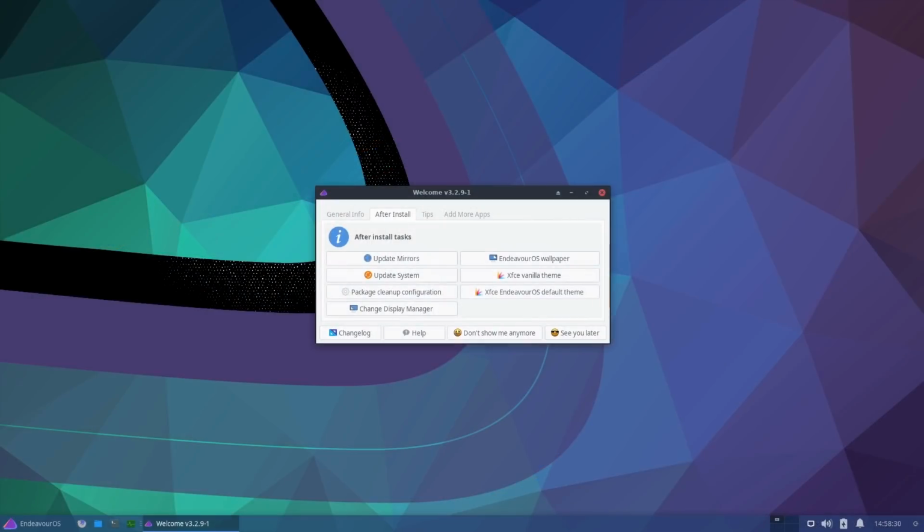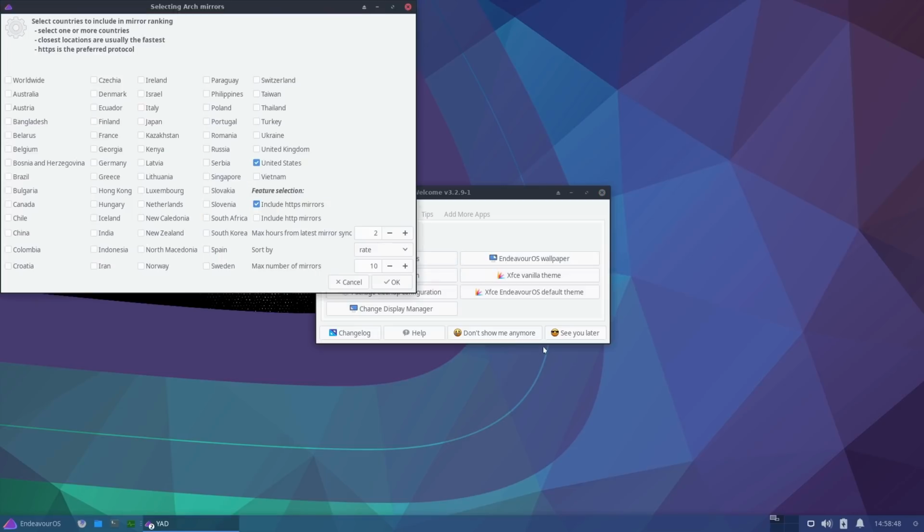So here we are on EndeavourOS, and once again, we do have a welcome screen. We have our general information over here in tabs. We have our after install. These are things that you don't find on Manjaro, but you can update your mirrors. If you click on each of these buttons, we're not going to click on all of them, but you can choose where you're updating your mirrors from.